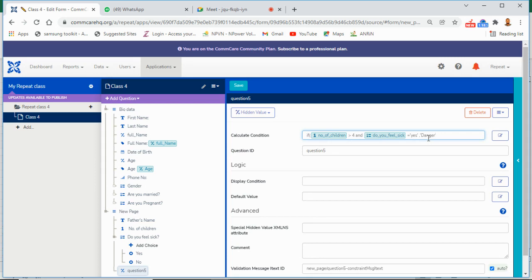Otherwise, let's say the respondent is okay. Okay. So did you see this condition now? I'm telling the system if this respondent has 4 children and she's feeling sick, then she's in danger. If otherwise, the respondent is okay. So I'll save this question.